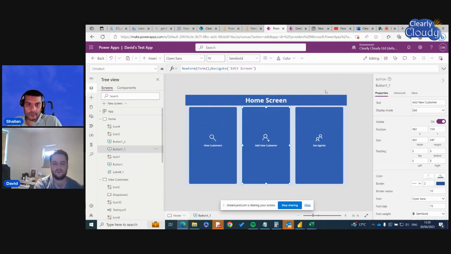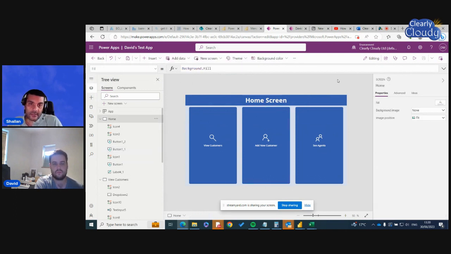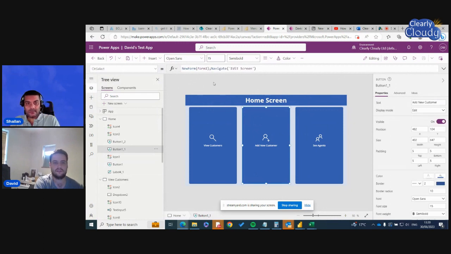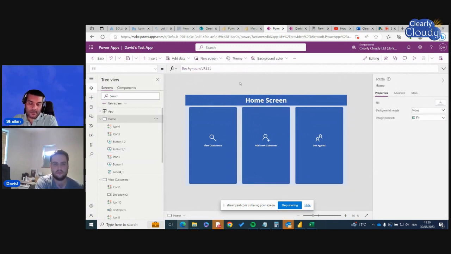Sorry, Shane, what were you going to say? So that's your low code environment, because you have those functions, correct? Yeah, essentially there are lots of different functions that you can use. It uses the Power Fx language. Cool.